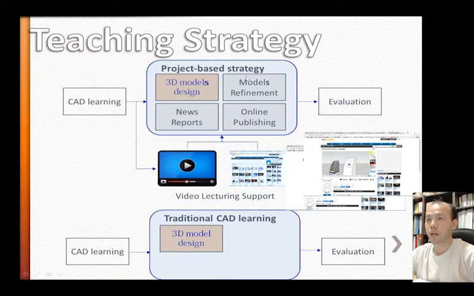In our project-based strategy, designing 3D models is just a part. The most important thing is that they have to integrate all of the multimedia, like videos and 3D models, into their news report and publish it online. So our video lecturing is treated as a supplementary tool to engage the students and let them learn at home. This is a screenshot of the online video lecture.